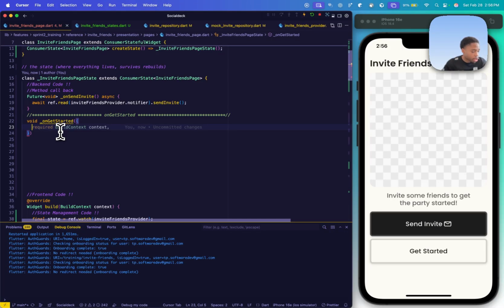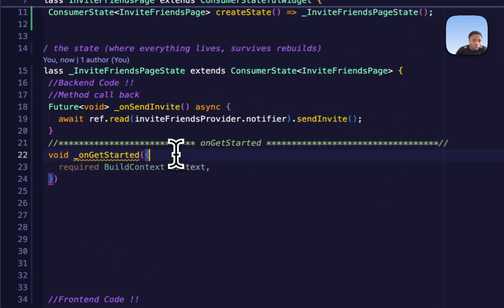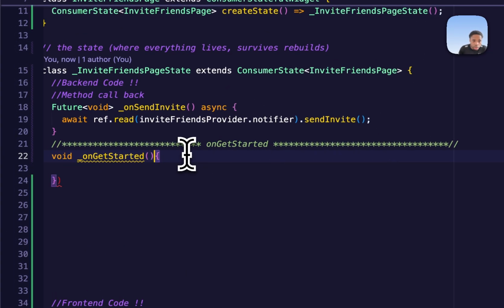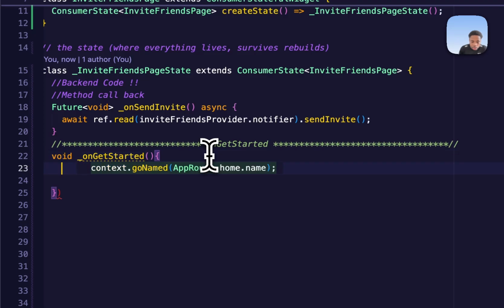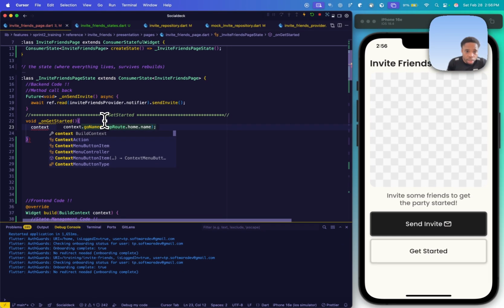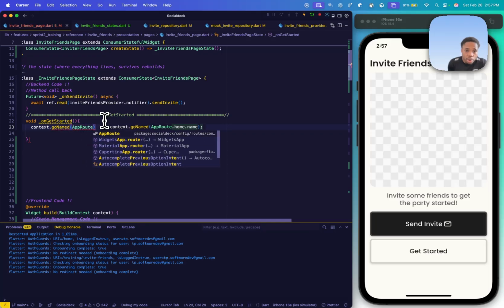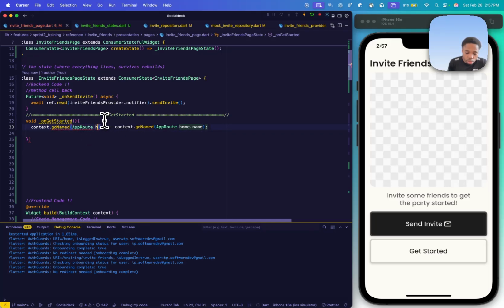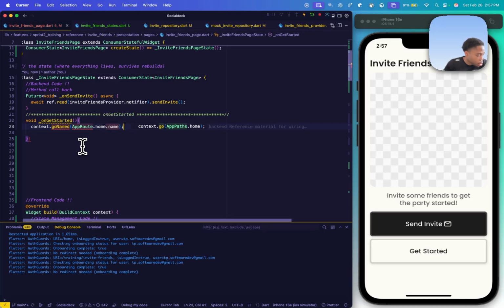So if you guys watch the routing video, you will then have the tool set to be able to do this right here. This needs to be closed. And it's pretty simple. You just use context dot go named, and we have app route constants that we can call. So you just call app routes, or app route, whatever the page you want to go to. So we want to go to the home page and dot name, which is the name of the page, and that is going to successfully route you to the home page, I believe.